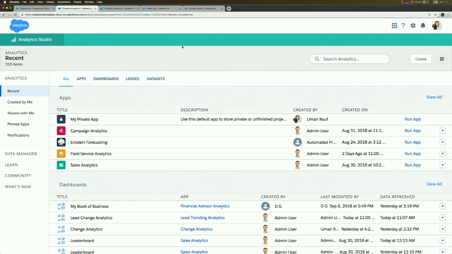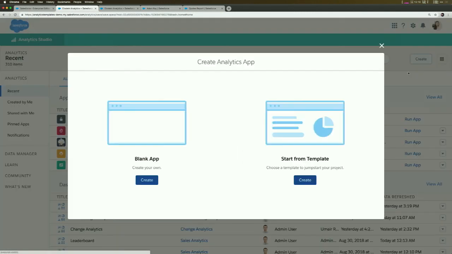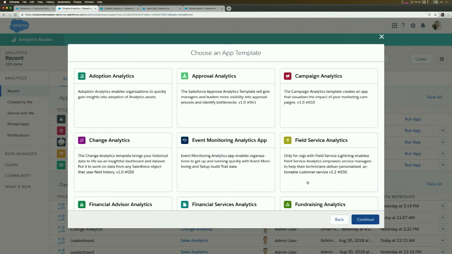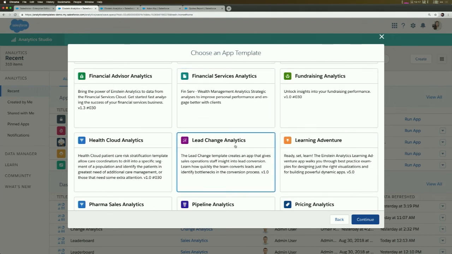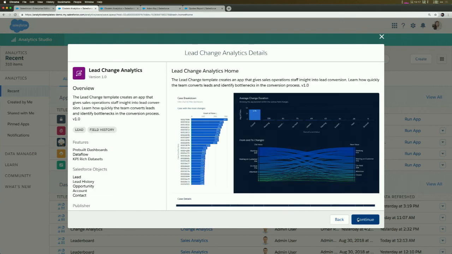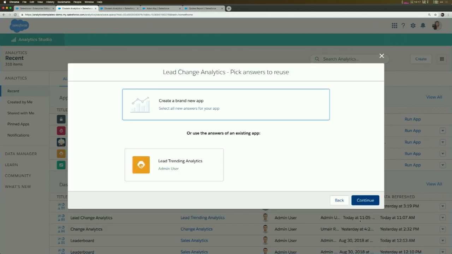To create them, you just go to Analytics Studio. You create an app. You can see here, select from template. And here you can see the whole list of templates. So please spend time, see the one that will work for you, that will answer use cases you may have from your users as an admin. So if I go for lead analytics, if I click here, let me show you how easy it is to create. First, you will see a nice picture of how it looks before you even create it. All the Salesforce objects we are going to use to create this dashboard. Then if you like it, you can click continue.